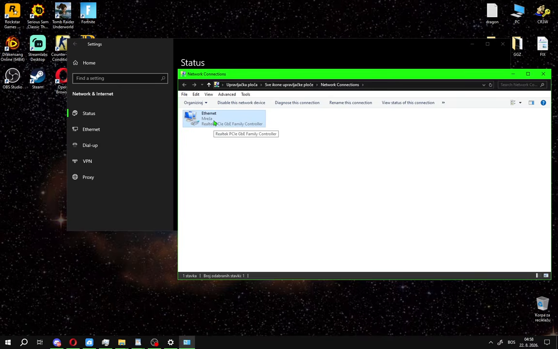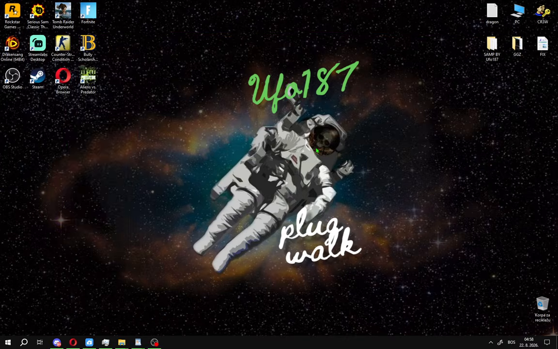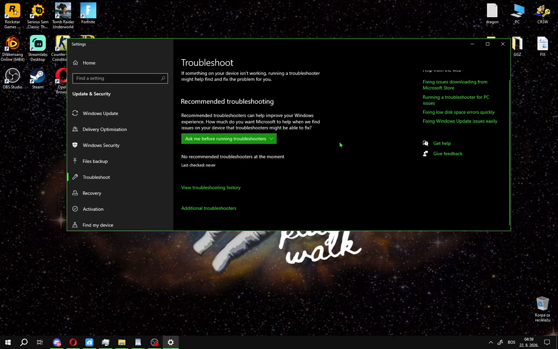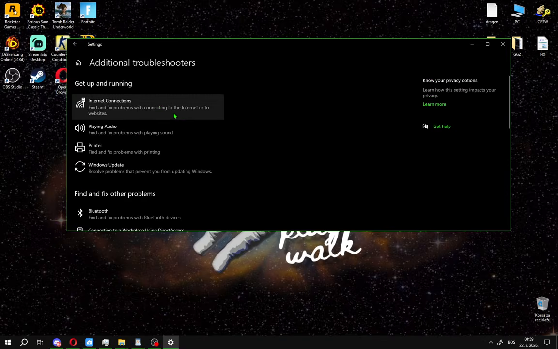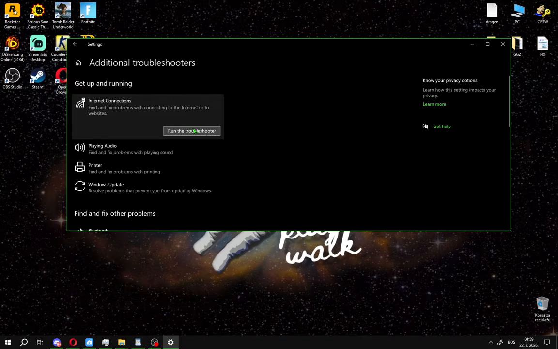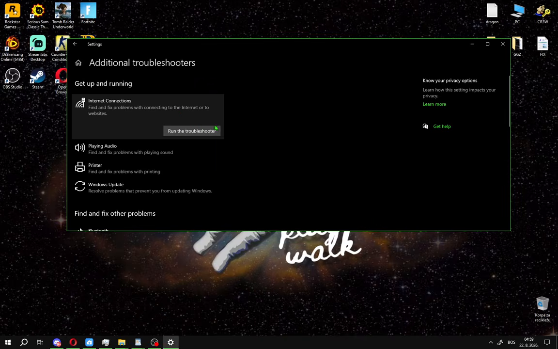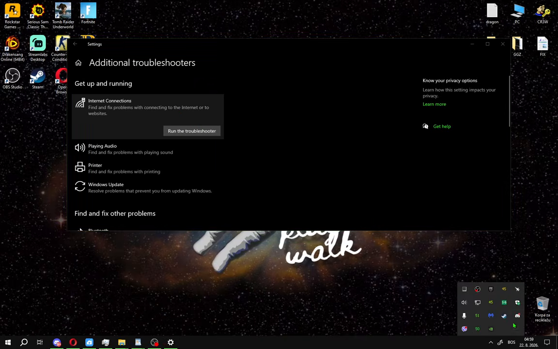If you still have issues, close this too, press the Windows button and type like me troubleshoot settings. Open it and you will see additional troubleshooters. Click this and move here to internet connection. Open it and you will see run the troubleshooter. Click on it and wait for this. Just go here while it tries to connect. After finishing that, close this and check your internet now.